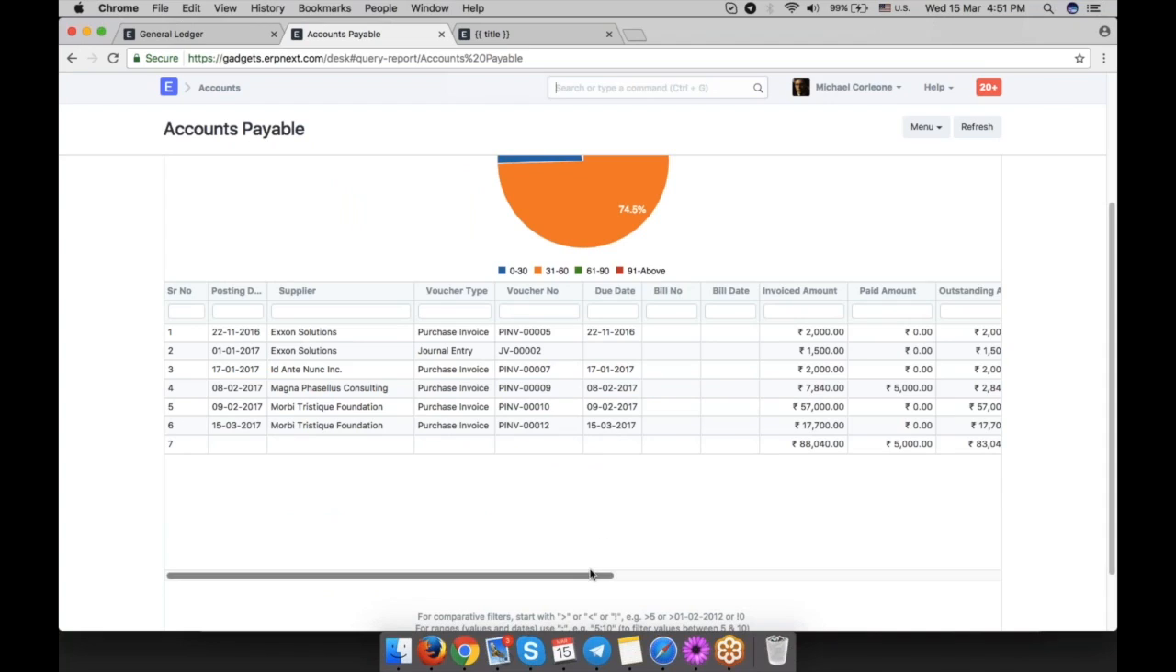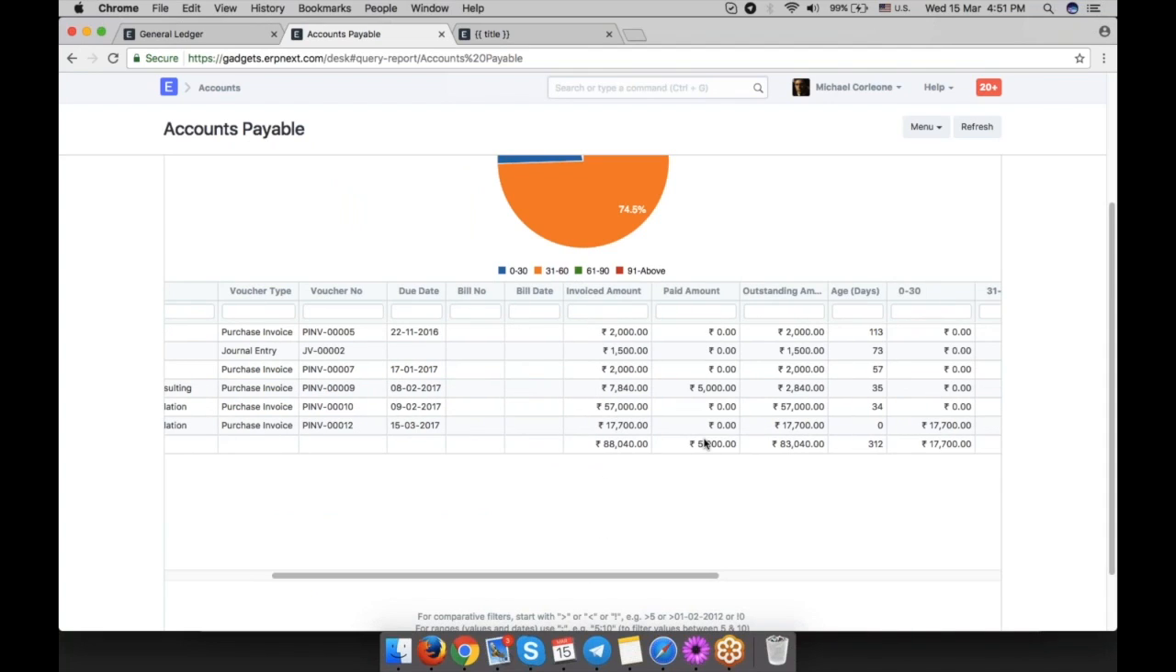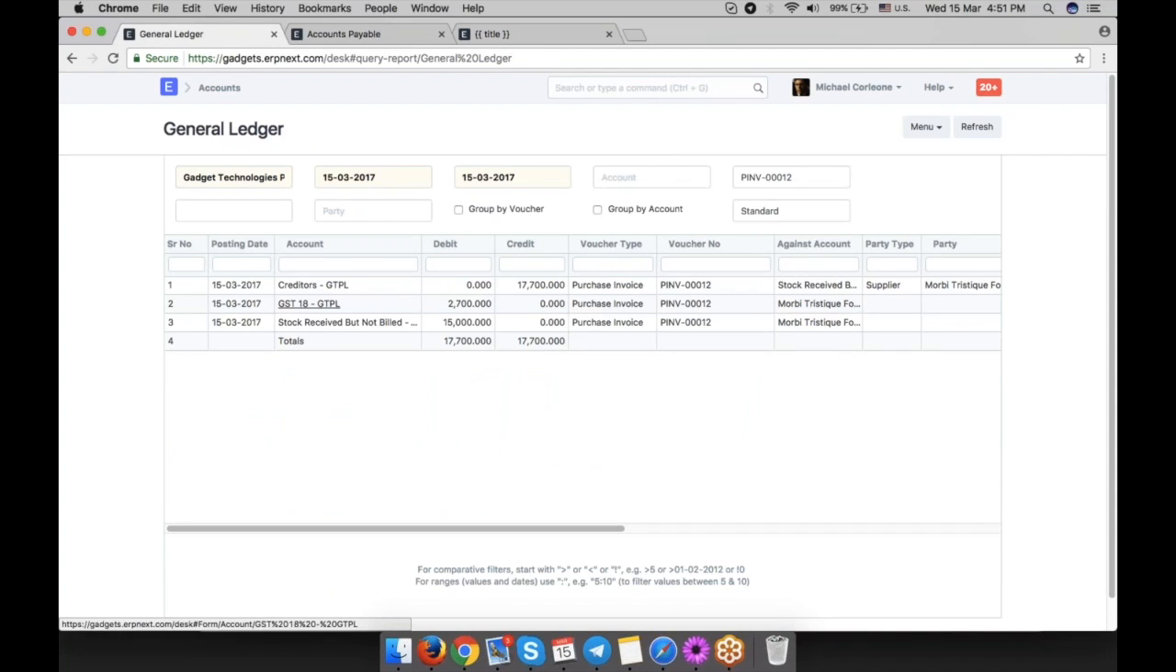I think this is the purchase invoice which we just made. This is the amount. The paid amount is 0, so the total amount is outstanding, right? And the other impact it had is that it debited stock received but not billed by the same amount. So our stock received but not billed account is nullified.